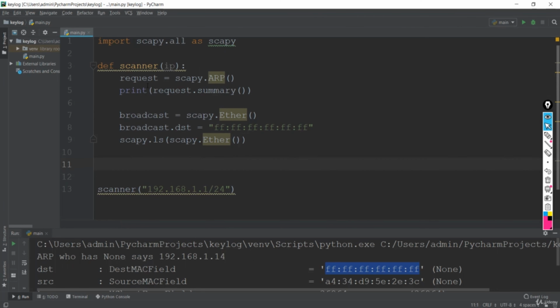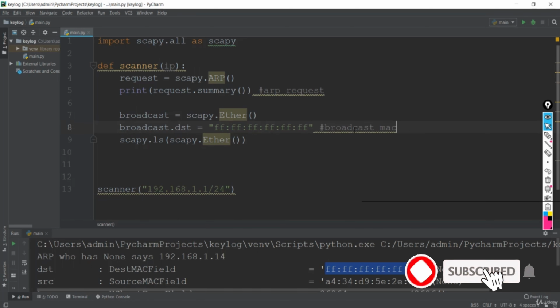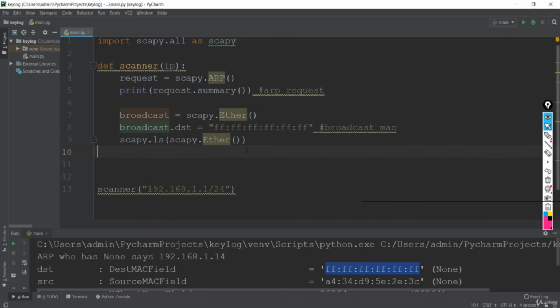That means now we have created our request, which is the first part. So I'll just say here, ARP request is created. The next one was the broadcast MAC. So the next thing you need to learn is how to send this packet as a broadcast to the broadcast MAC address. So let's see how we can do that.